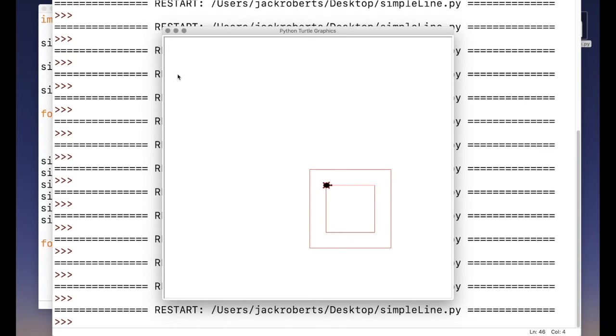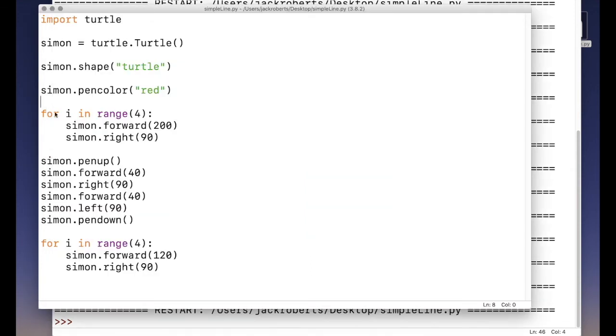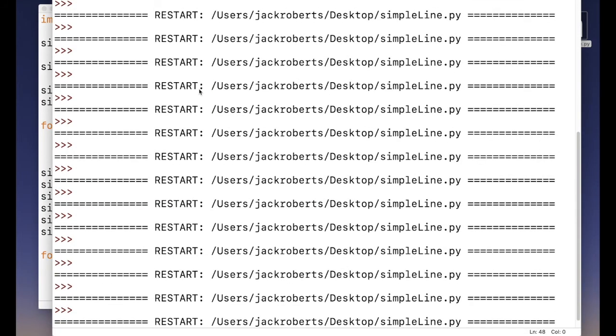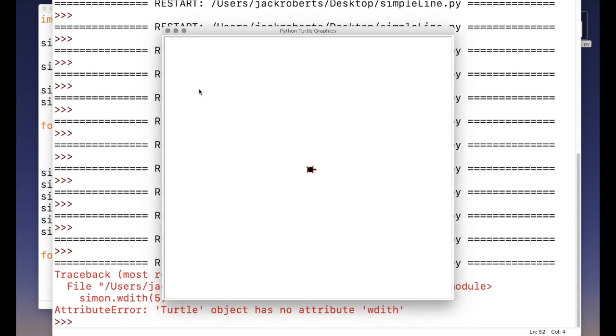Now there's an extra command we can use if that's a bit hard to see. It's very thin, isn't it? Let's make that a little bit wider. We can say Simon.width, and then we can use a number. Let's say 5. That means that it's going to change the pen color, so it has a width of 5 pixels. Let's run that. Oh, what have I got?